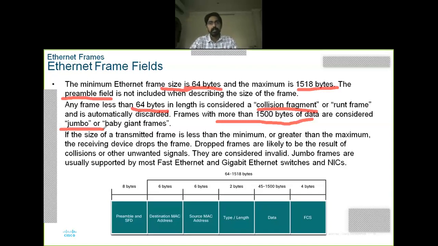Right? Dropping a frame. What is that? Dropping means it won't accept any data. Whatever collision frames there were, those won't get accepted, and unwanted signals also won't be accepted, in the form of dropping the signals. So all these things are called invalid.